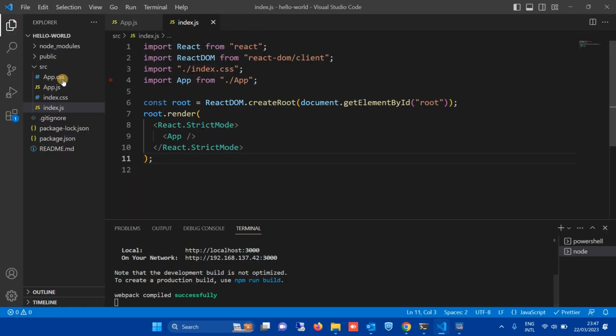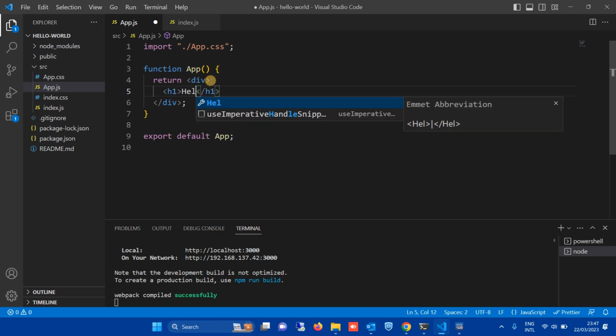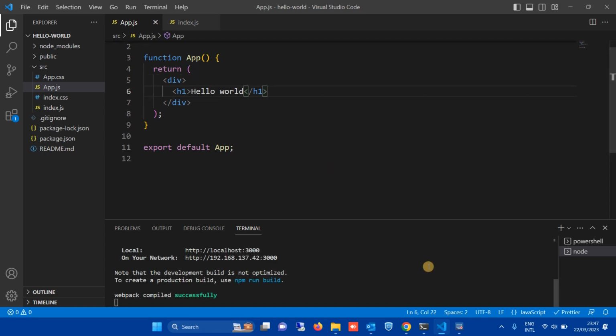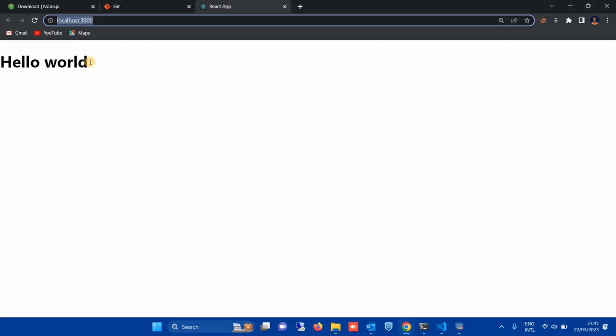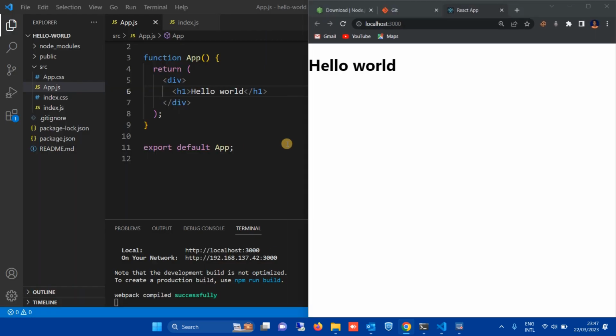Now you can see we are being rendered a blank space because App.js contains nothing. But if I write anything inside here, maybe an h1, and then I give it hello world, and then I save it, you are able to see hello world being rendered in our browser. So that's how you can create your first React application.